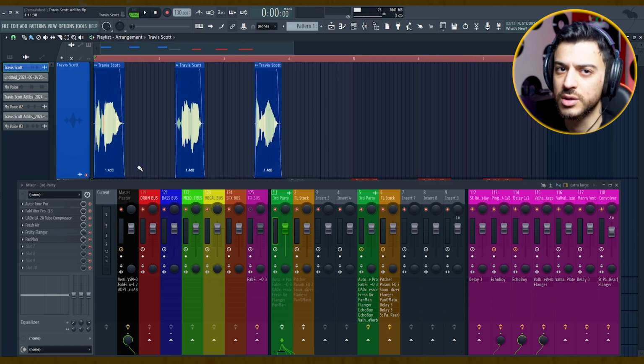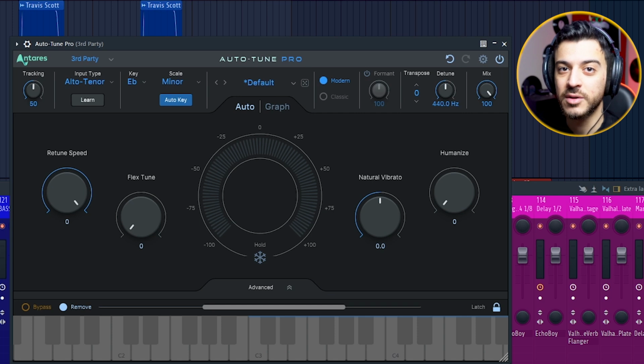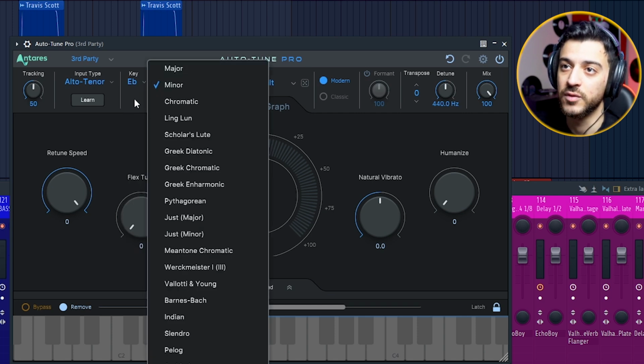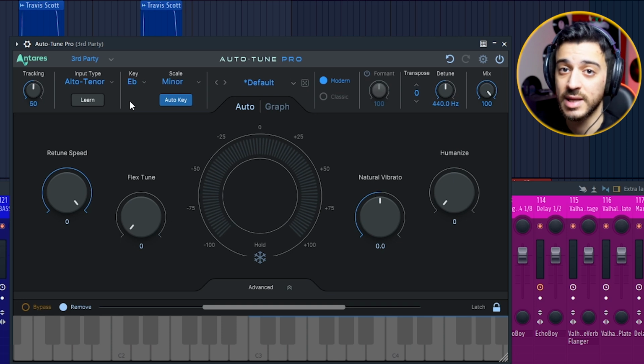Let's break down the third-party chain first. The main key ingredient of the sound is auto-tune. You want to tune this to the key and scale of your music. This is not a setting that you set and leave for every project. Then you want a very fast retune speed. In the case of Travis Scott, it's on the fastest. Apart from that, everything else in the plugin is left on default.